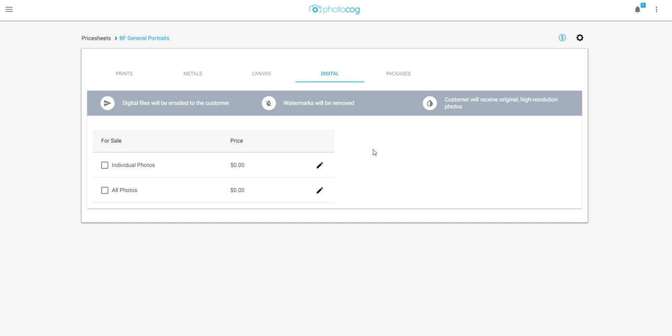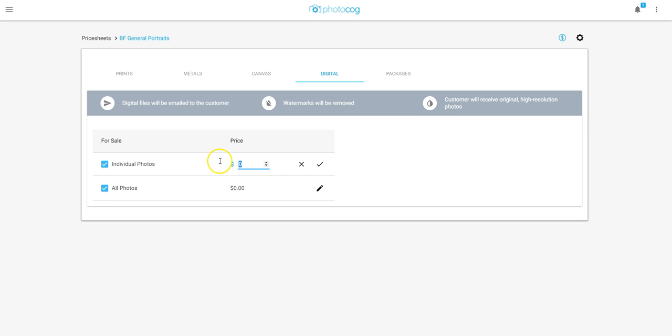You can allow customers to purchase digital photos individually, all the photos, or both. Allowing individual photos means your customer will be charged for each photo they add as a digital item to their cart. Allowing all photos gives the customer the option to receive all digital downloads for a fixed price. To enable a digital option, simply check whether or not it's enabled. To edit the pricing of either option, click the Edit icon. Specify a price, and then click the checkmark icon to save the changes.